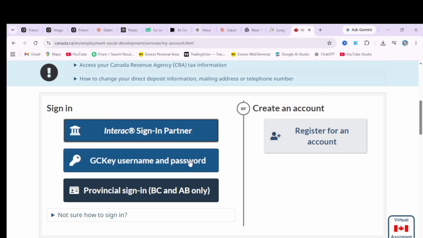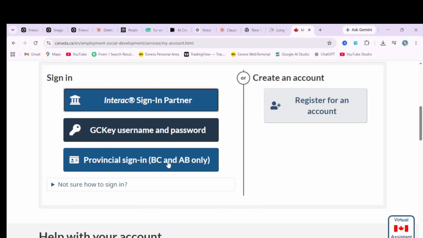Step 4. Option B. Register using GC Key. If your bank isn't a sign-in partner, choose GC Key. Create a GC Key username and password on the GC Key website, then return to the MSCA page and use those credentials to continue your registration. Step 5. Option C. Register using your provincial sign-in. This option is currently only available for residents of Alberta and British Columbia. If you live in either of those provinces, you can sign in using your provincial account credentials to access MSCA directly.